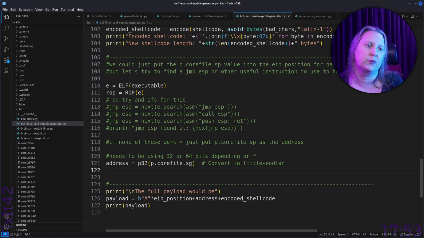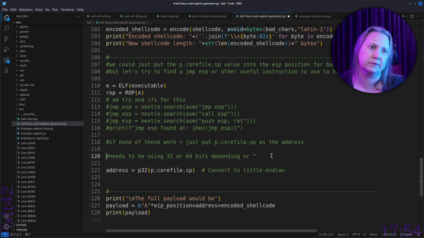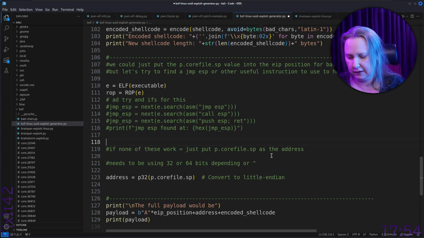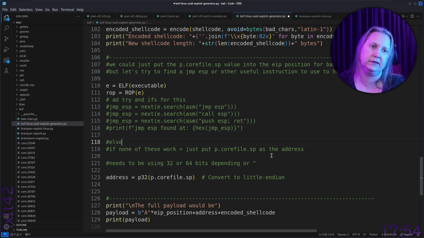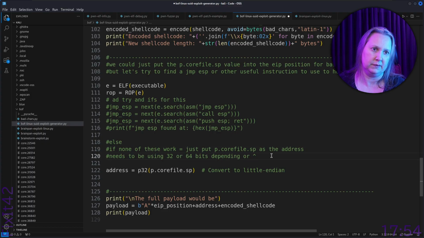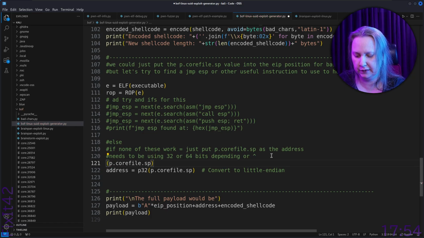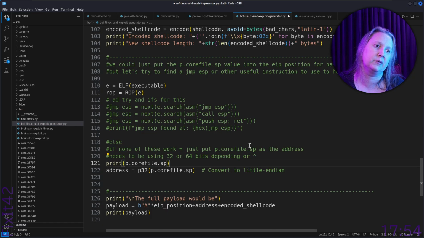Did I already print the SP? And this will be an else. Else, right? Yeah, I was like, what did I have copied? We're gonna print this, which will look horrible.